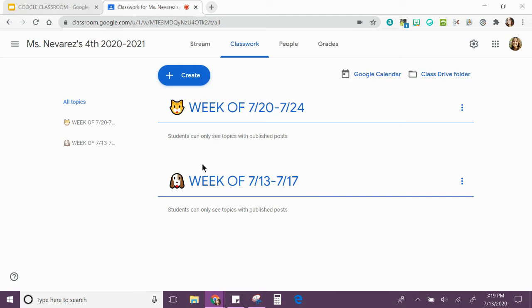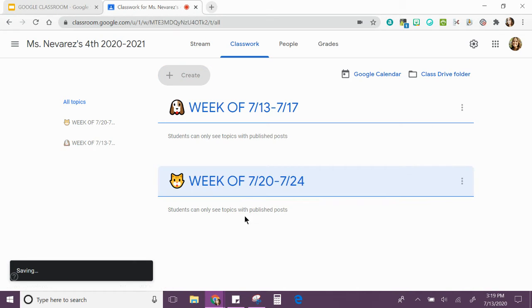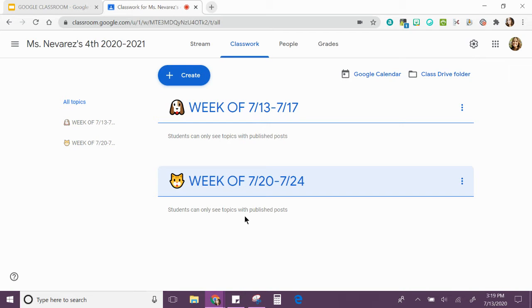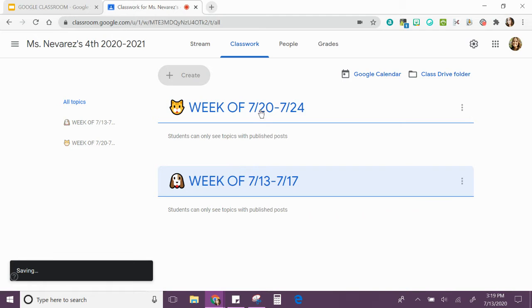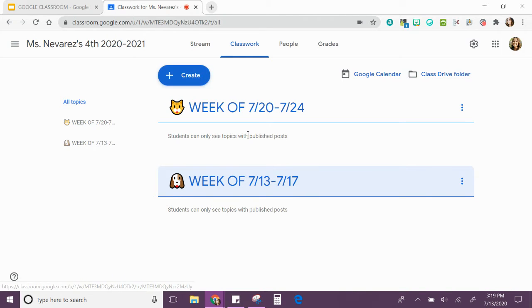Now, if I wanted to reorder these, I would simply drag and reorder. But I think it's better for older items to start falling to the bottom and newer items to be on top. So I'm going to leave that the way that it is.